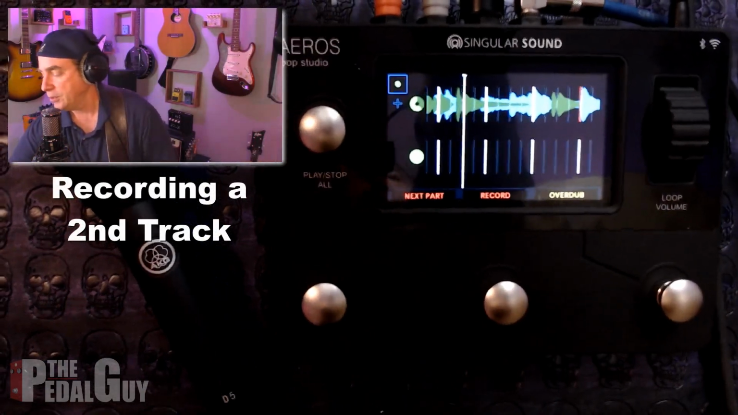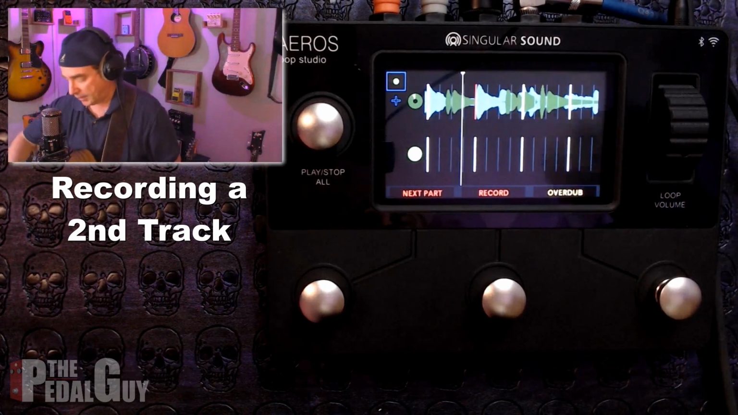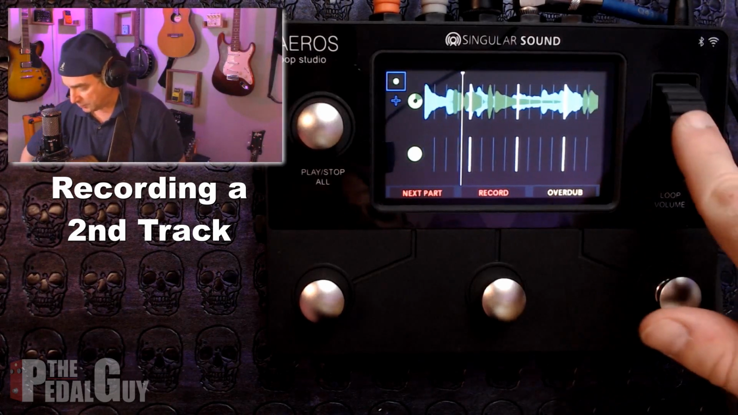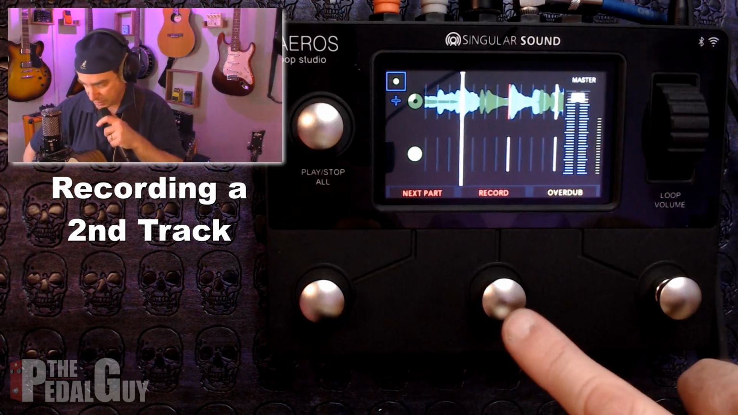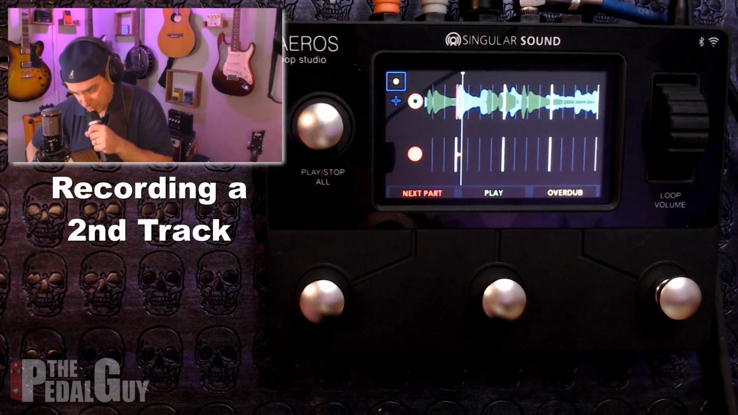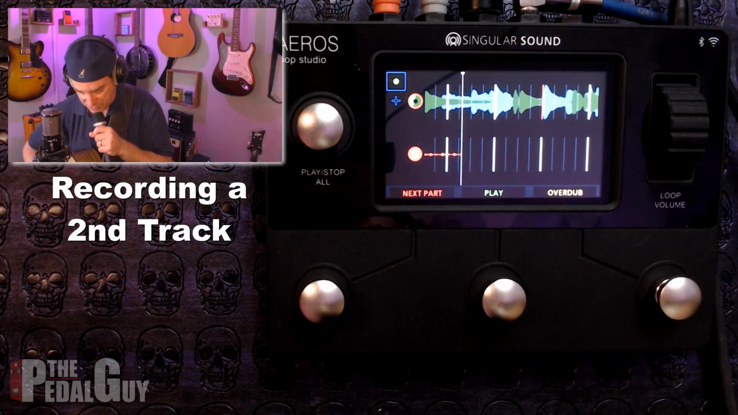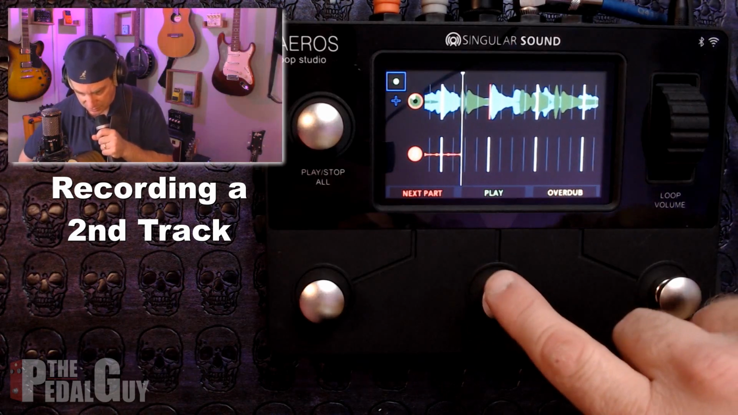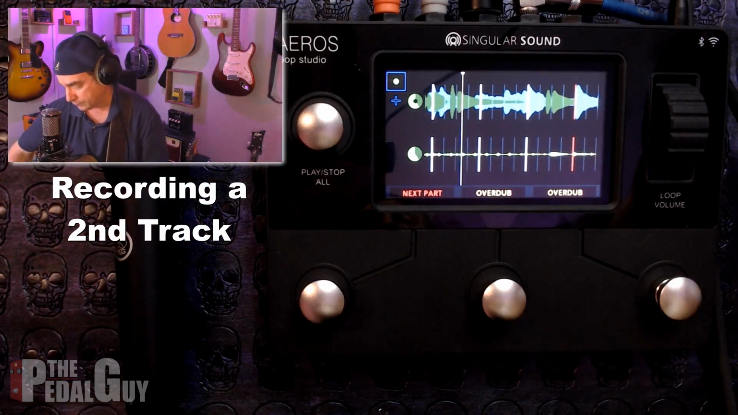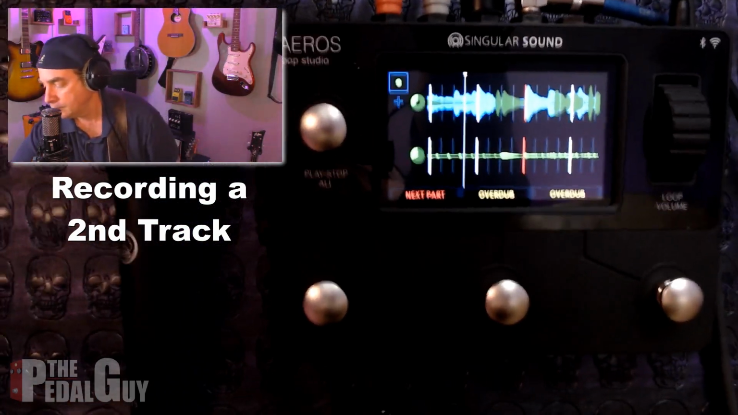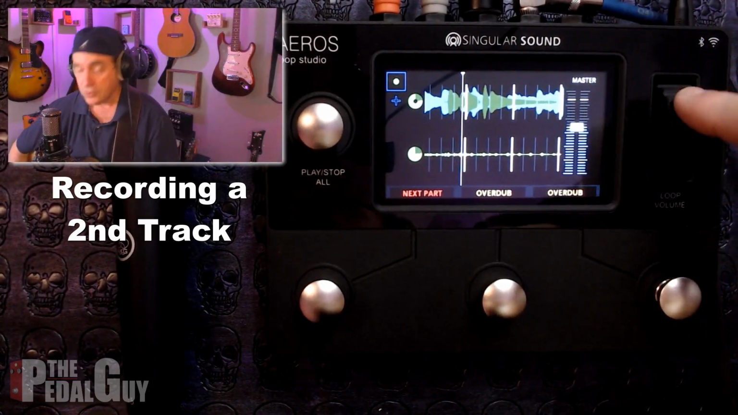I'm going to turn the volume up on my vocal processor, and I'm going to put some vocal percussion on the second track. So at this point, let's bring that volume back up. And let's go to it. So that works pretty well.